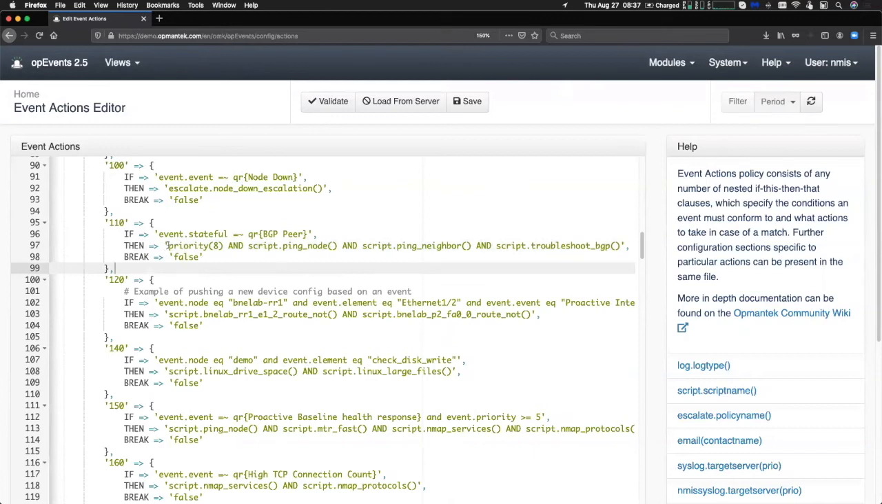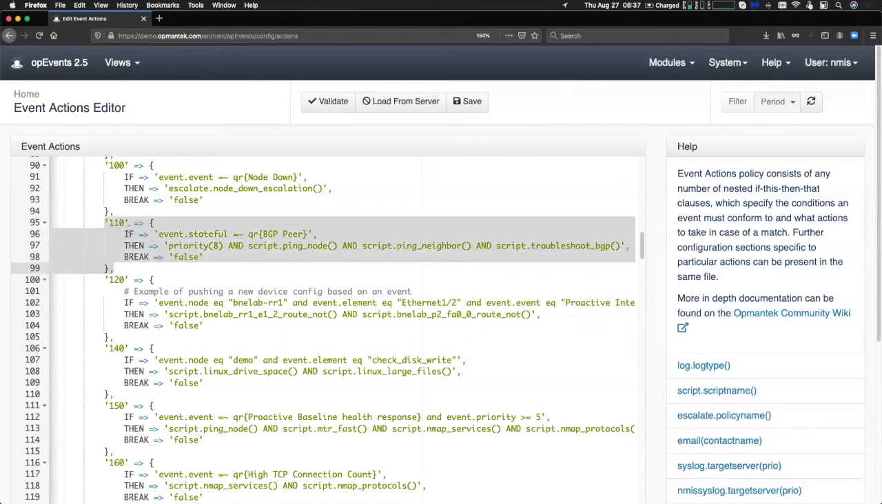It's immediately going to execute. It's going to change the priority to a priority 8. It's going to execute the script ping node. Notice the format here. It's saying script dot ping node. So it's calling a script, and this is the name of the script, ping node, and open and close brackets. Then it's going to call the script ping neighbor, and it's going to call the script troubleshoot BGP. The last line here, break equals false, means when it completes this sequence of events within this block titled 110, it will continue down through the file, continuing to evaluate other rules to see if any other rules also match this event. So multiple rule sets can match against a single event.